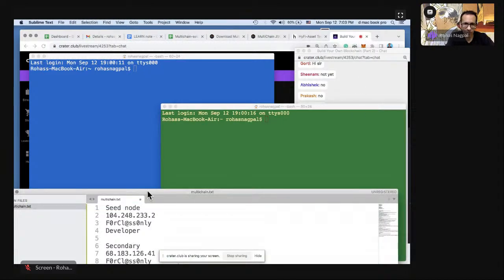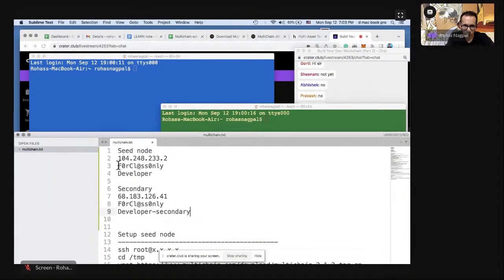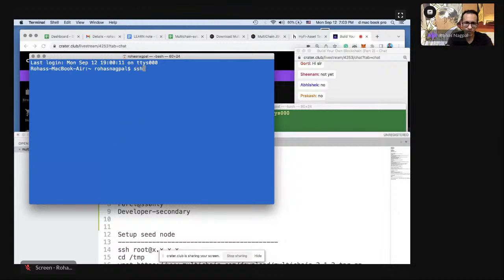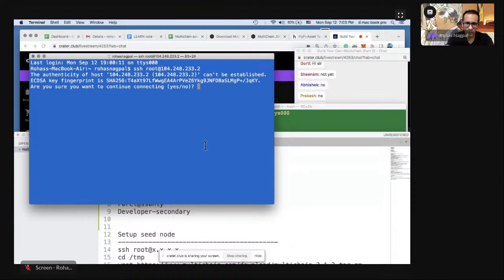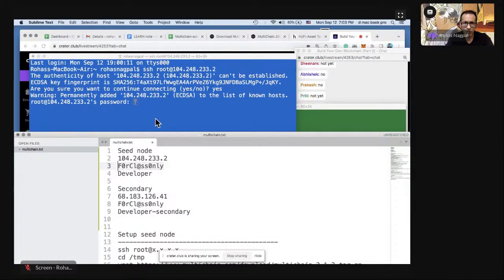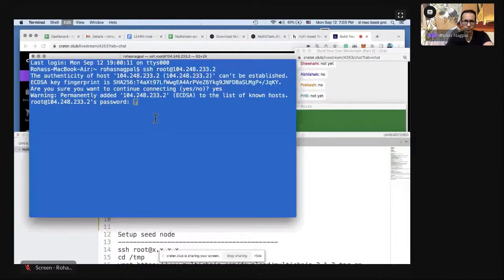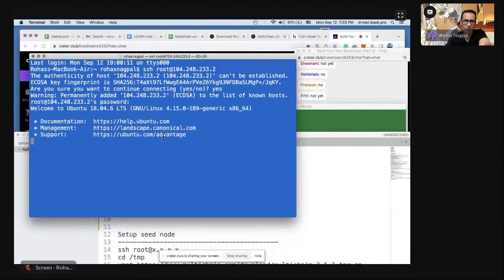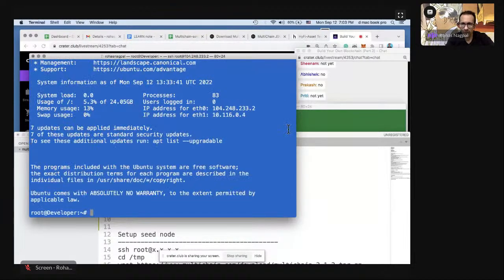So first step, of course, you can see that I've put the passwords here because this is just a temporary server. So let's first log in, right? So seed node here. So we do SSH root at IP address, enter. Yes. I hope you guys are able to clearly follow. And then we enter the password. Okay, and we've logged in.